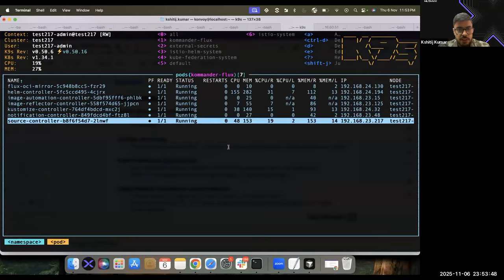Once Flux is installed, the Flux bootstrap is done by the Flux CLI. It is available in the Flux documentation, on the official website. As soon as Flux bootstrap is done, all these controllers get deployed and the pods come up.